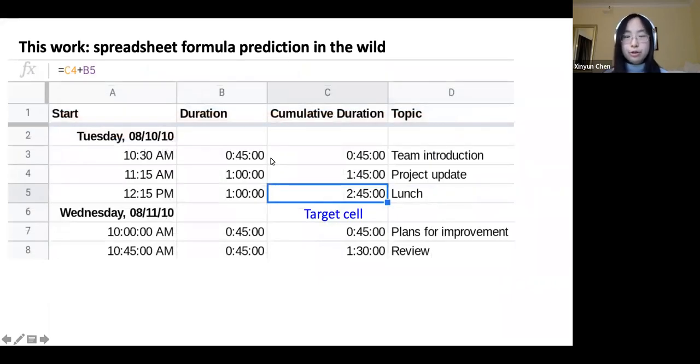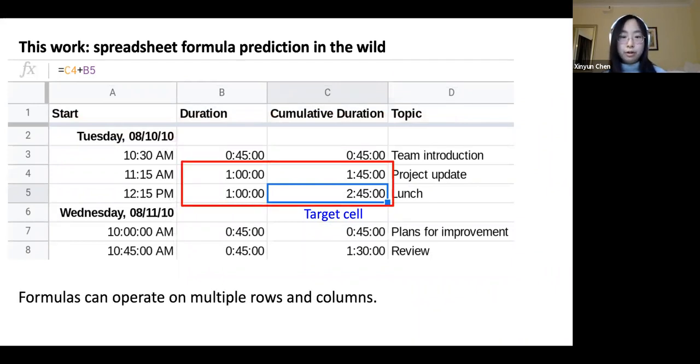Secondly, spreadsheet formulas do not only operate on a single row or a single column. Instead, the formulas can have rectangular ranges. And in some cases, we can also call the cells from multiple rows and columns simultaneously as the arguments. Therefore, it could be beneficial to model the spreadsheet data as a unified table instead of some independent input-output pairs.